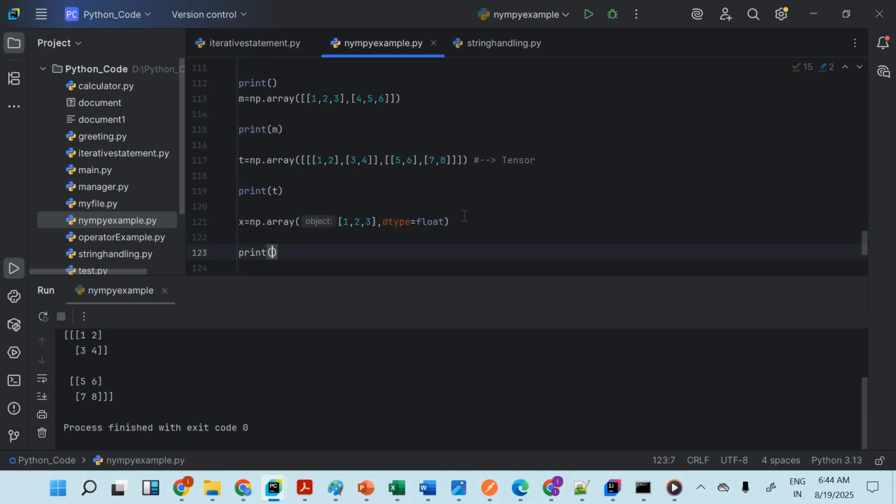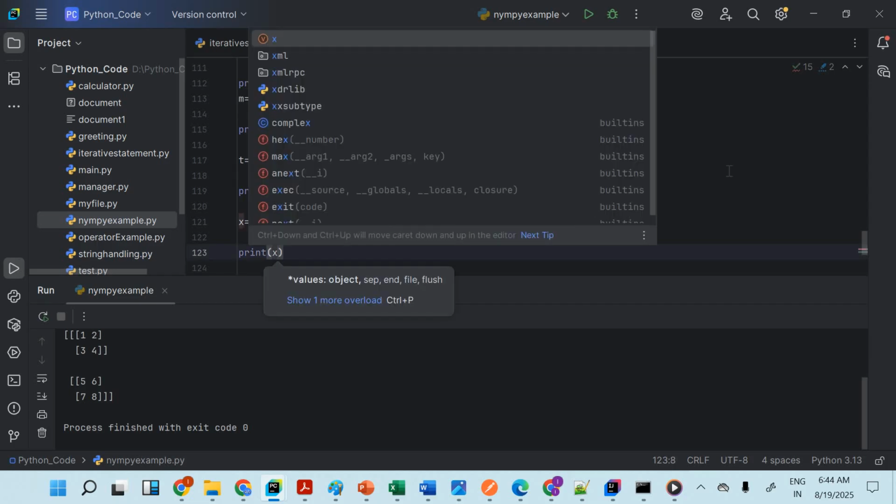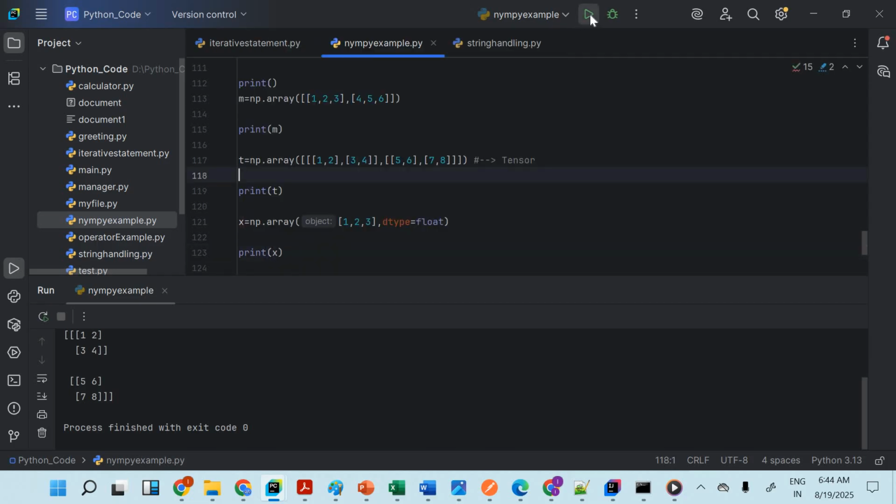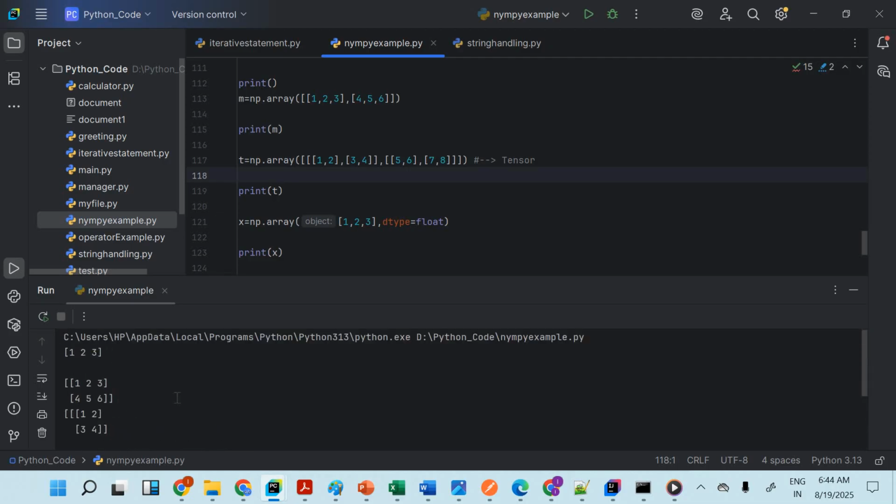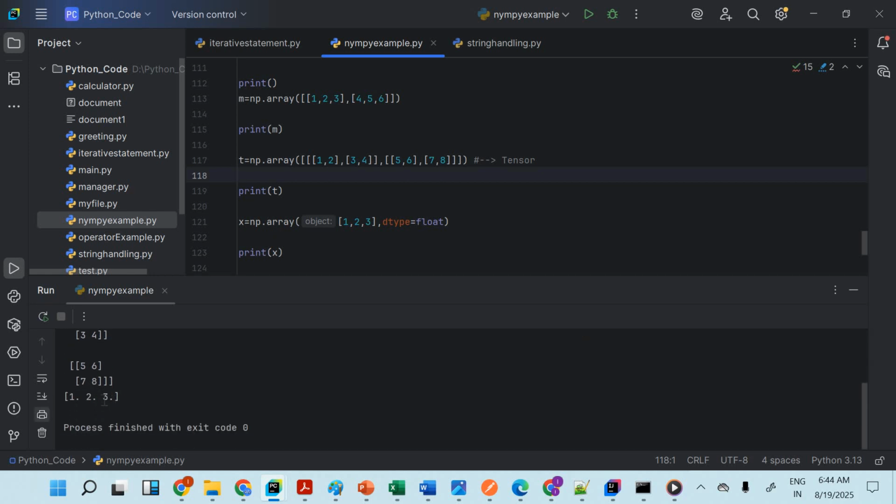Print with this x. Okay, so in this scenario what happened? You can see it is starting with the point 1.2, 3, point something like that, right? Here you can see that there is no point actually, but here it is giving the point. That is a float type. I can give here, suppose, boolean type as well, right?